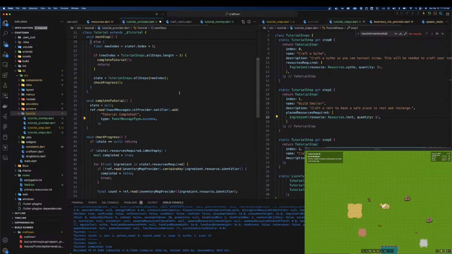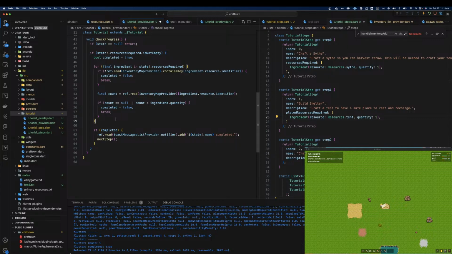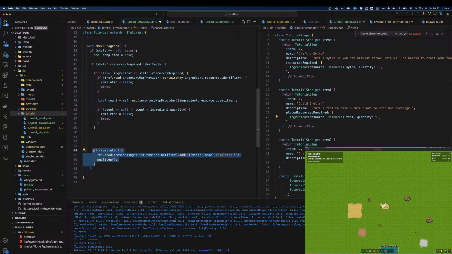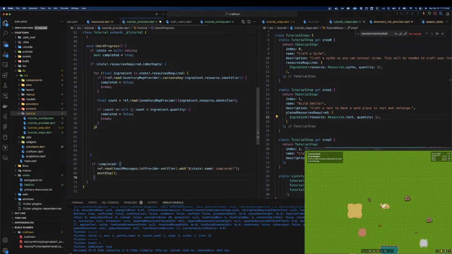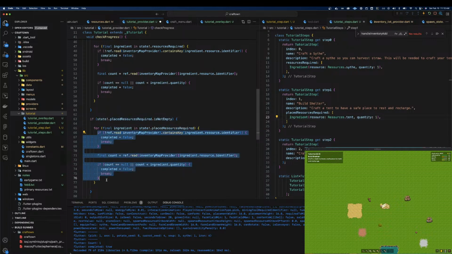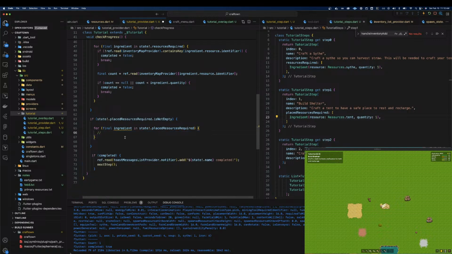So now we have to go back to our logic here. I think what I actually want to do is, let's keep completed up there. We're going to move completed out of the loop. And I don't really need these checks because they will just be empty lists, but it makes it a little bit more clear. Okay, then we basically go for final ingredient in state.this. So instead of checking all this stuff, actually I can just erase it pretty safely.